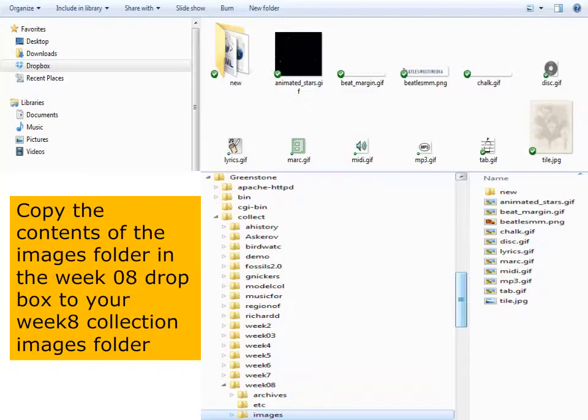The other thing you want to do once the collection is created is, in the Dropbox, the Week 08 folder, there is an Images folder, which is going to go to your Images collection. So copy the contents from that Images folder and put them in the Images folder of your collection, which is under Greenstone, Collect, Week 8, and then Images. What you'll have is a number of icons that came with these content files, some replacement icons in the new folder, and some CSS style sheets.